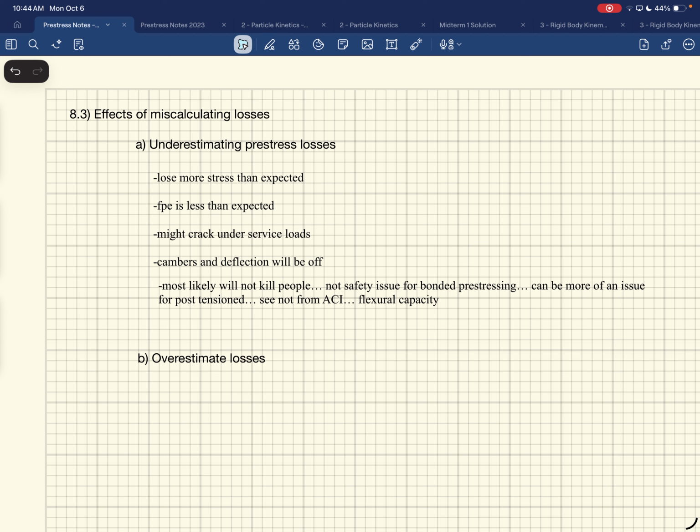But in post-tensioning, there's a little note in ACI, we'll look at it in a second. It's just post-tension, you gotta be a little more careful. It might affect a little bit more.